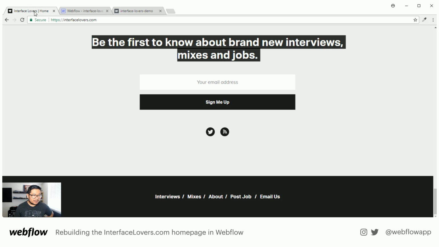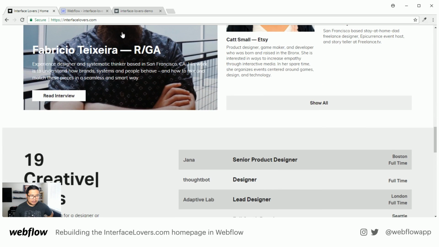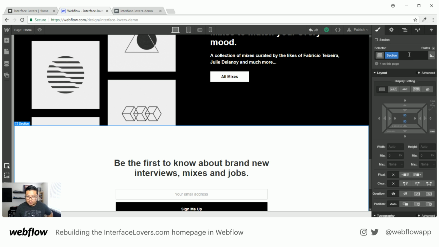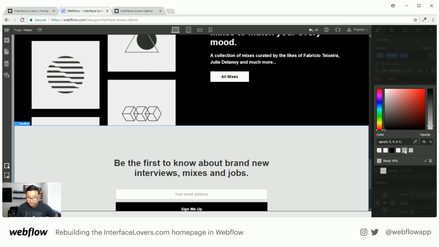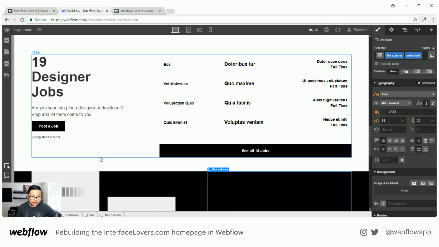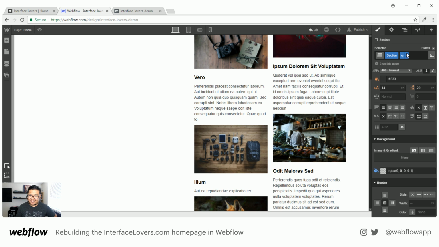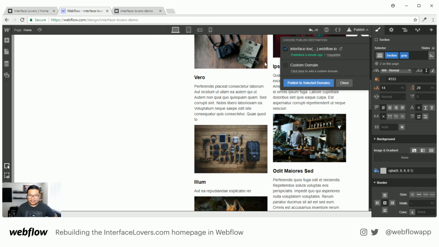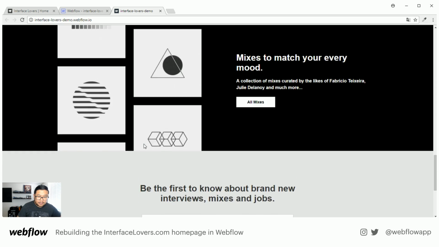Oh, wait. Oh, okay, so this is supposed to be like the gray color, including this one. All right, let me fix that real quick. We're going to call this gray, section gray. There we go. Same thing with this section gray. Oh, I'm spelling gray different. All right. Fixed. All right, let's see. There we go. That looks good. That looks good.